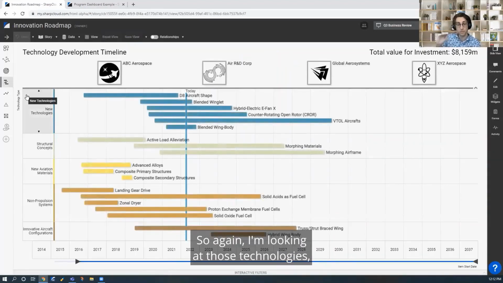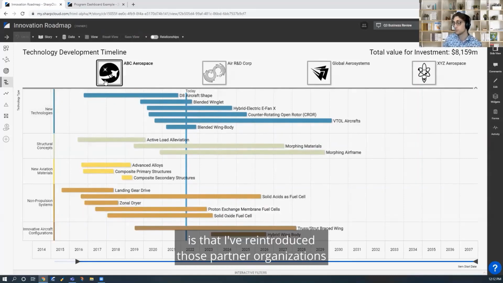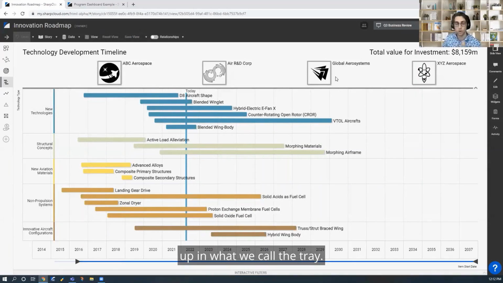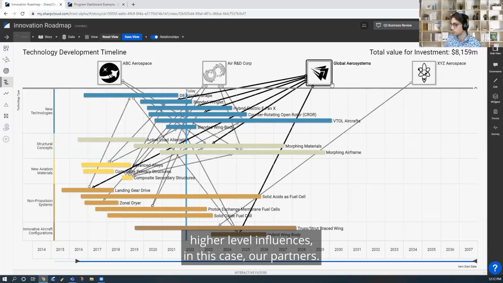So again, I'm looking at those technologies, which we can see on the timeline here, but in slightly different contexts where we can see the start and end dates. And one thing that you'll also notice is that I've reintroduced those partner organizations up in what we call the tray. And this allows me to still see the relationships between what we have in the timeline and some of those higher level influences, in this case, our partners.